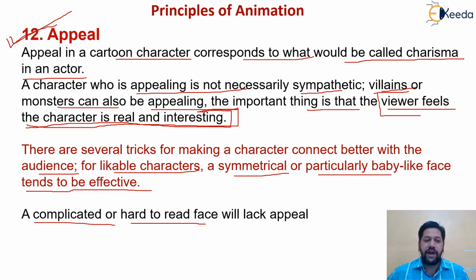The cartoon or the character should appeal. The meaning of appeal is that the viewer should feel the character is real and interesting. I consider this is all about the principles of animation. We should be thankful to Disney, who made all these principles and helps everyone whenever they go for any type of animation. Definitely everyone will consider all these 12 principles of animation.